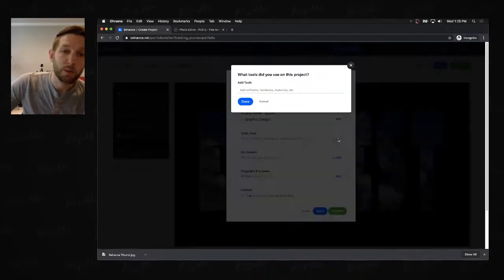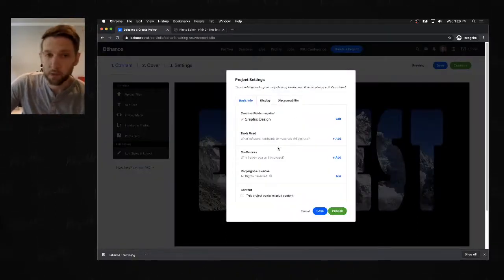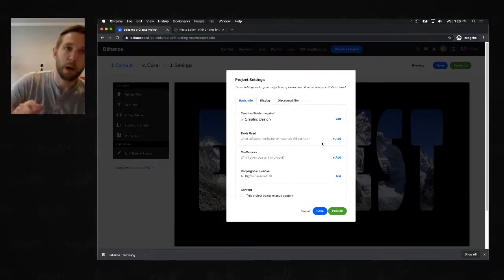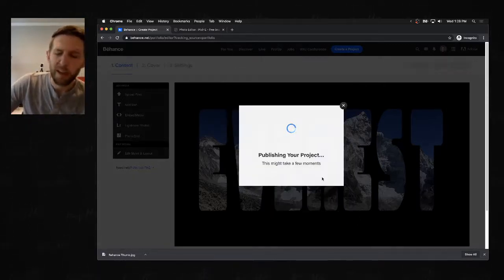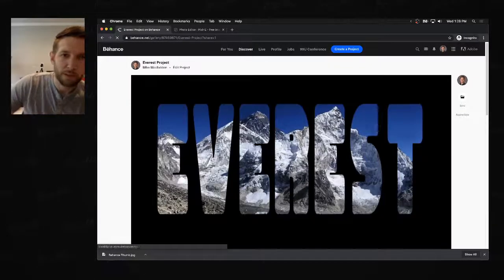If you want to, you can say what tools you used. I'm not going to add that, but that's where, if it was a Photoshop project, an Illustrator project, a Pixlr, or a Gravit, you'd add that information. That's how other graphic designers could connect with the type of work that you do. And you just go ahead and hit publish. So it's really those two steps: uploading and then tweaking the thumbnail to make sure that it looks good.